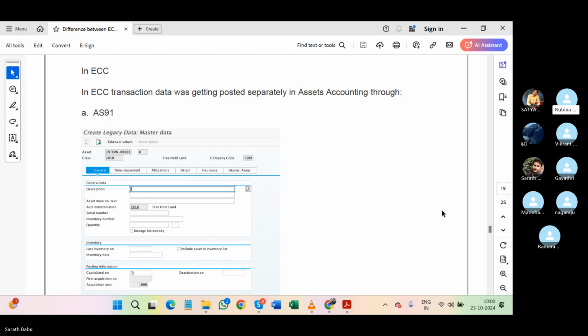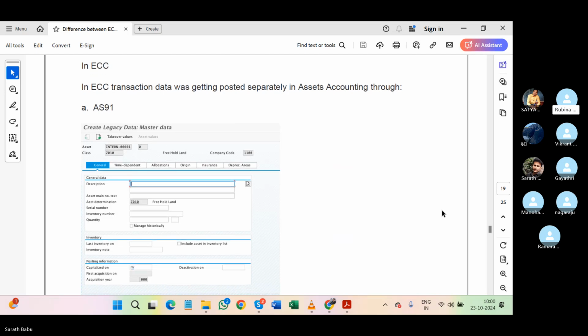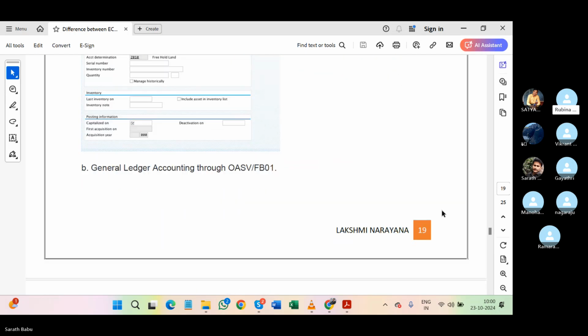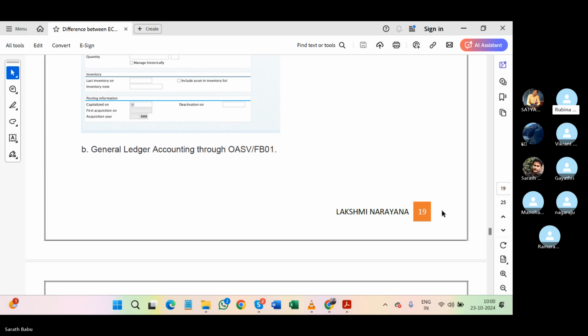In ECC, transaction data was getting posted separately in asset accounting through AS91. So to post the transaction data in ECC, we will be using this AS91. That is the screen, how it will be. But in general ledger accounting, we will use that FB01 or OASV.